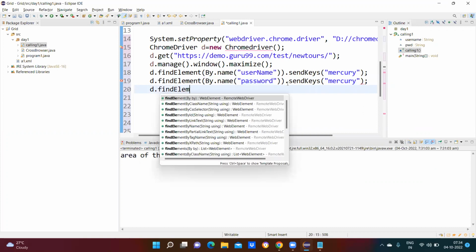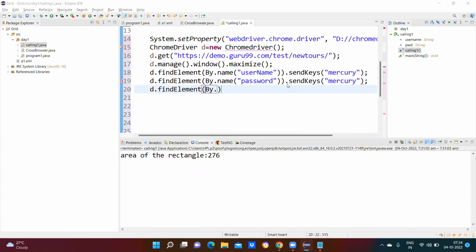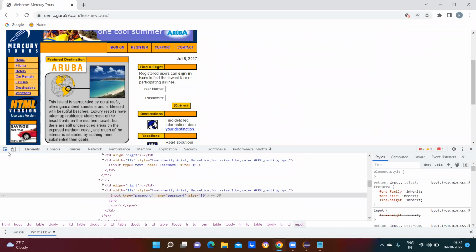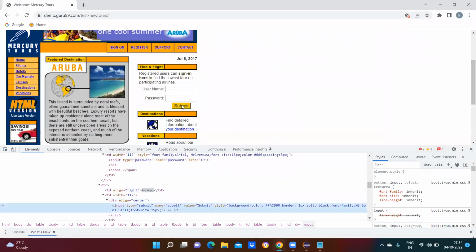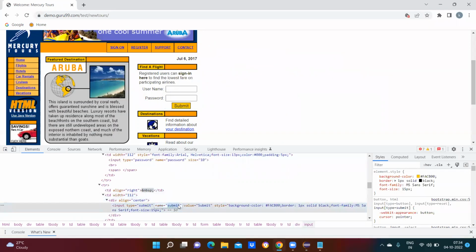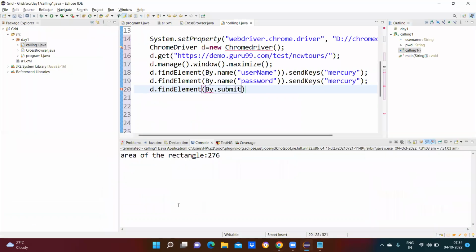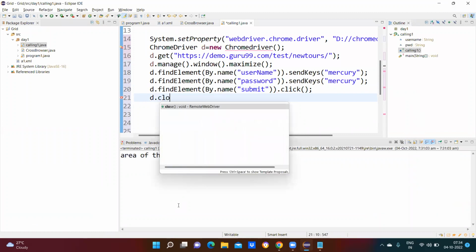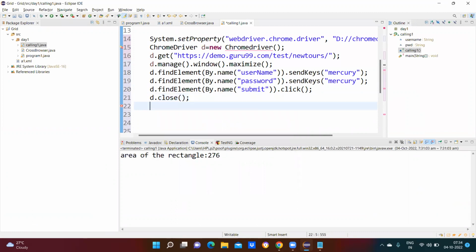d dot find element by dot name submit. Name equal to submit. Click on the name, by dot name submit dot click. Now I need to close the window. d dot close. That's all. So what I'm going to do here is change the Chrome driver path to the Selenium Chrome.